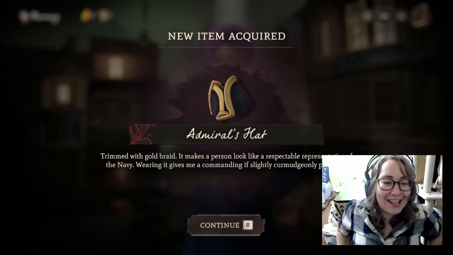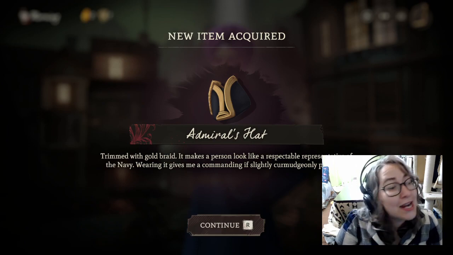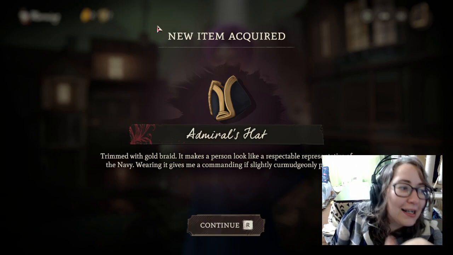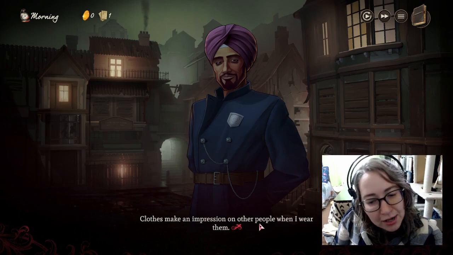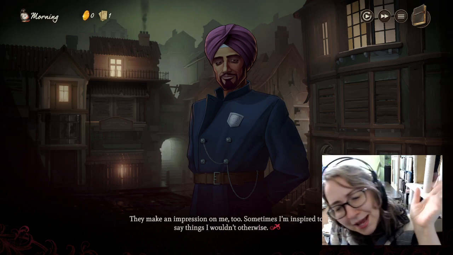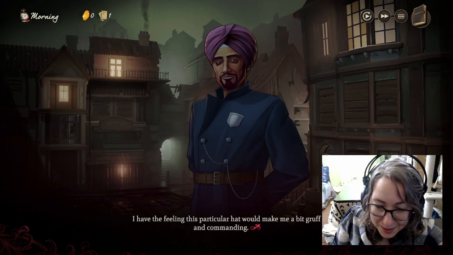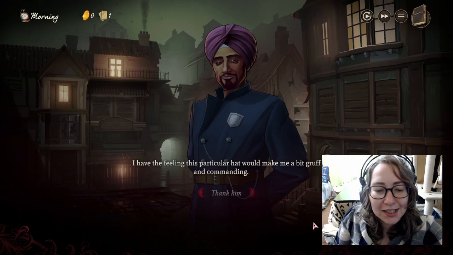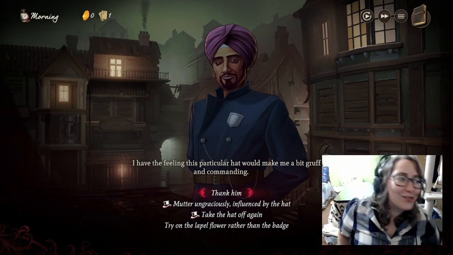Yahoo! Admiral's hat! Trimmed with gold braid, it makes a person look like a respectable representative of the Navy. Wearing it gives me a commanding, if slightly curmudgeonly presence. This hat gives me some really funny things to say. Clothes make an impression on other people when I wear them. They make an impression on me, too. Sometimes I'm inspired to say things I wouldn't otherwise. I have the feeling this particular hat would make me a bit gruff and commanding. Put it on my head and consider what to say. See, okay. I love this tutorial because it's so natural.